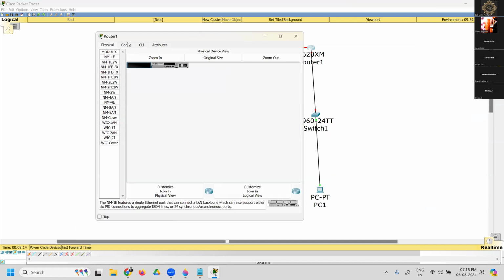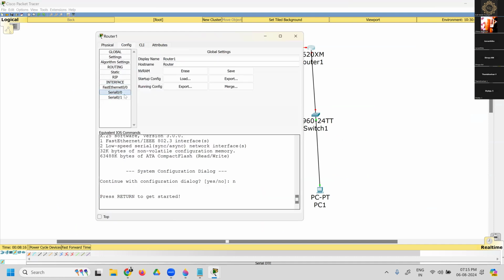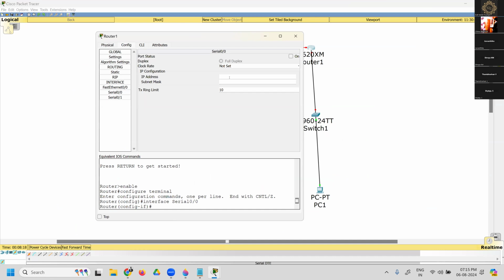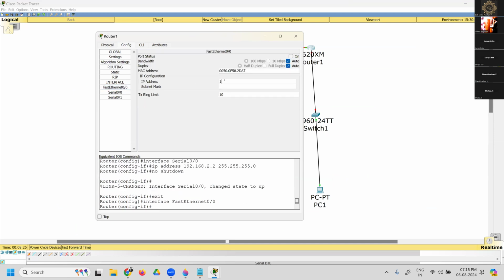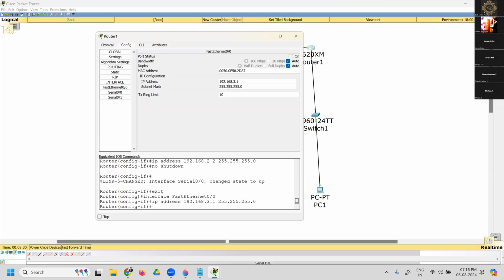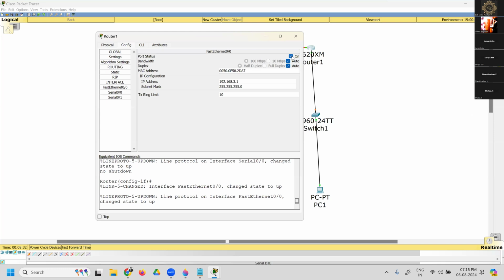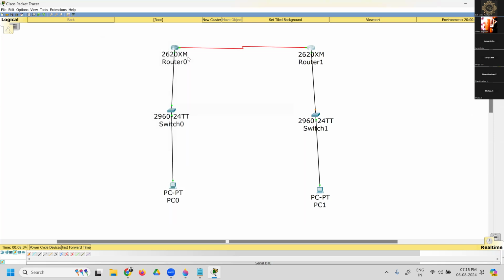Go to config, choose serial, and for serial, the IP is 192.168.2.2, subnet mask, turn on. Then choose fast Ethernet, give IP 192.168.3.1, subnet mask, turn on. That's it. Now you have assigned IPs for all the four interfaces in both the routers.